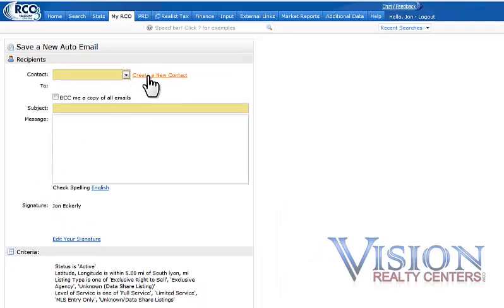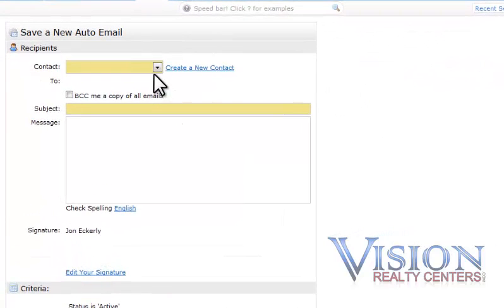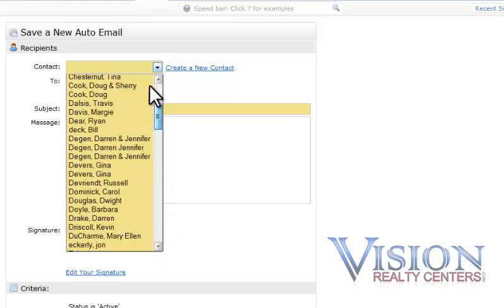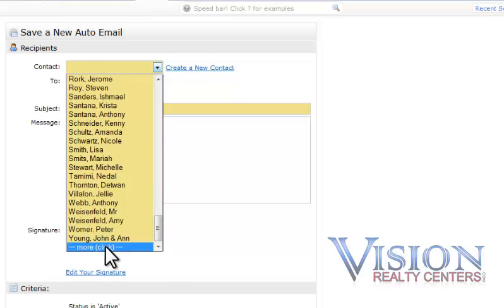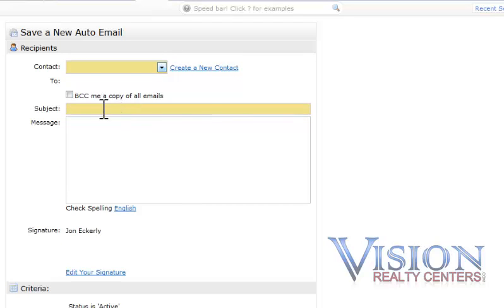Now we can create a new contact here if you want and just put in their information in this box, or you can look at your existing contacts. If you have a lot of them here, you might notice that they're not all here. So you scroll to the bottom, you click more, and then it brings up the entire list. Now this is the subject line of the email, and this is the message that will be sent off with each email. So make sure you tailor this to the specific client.